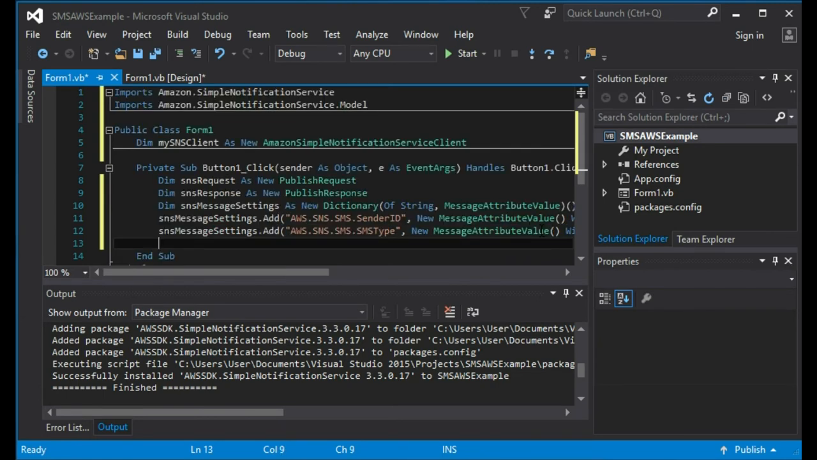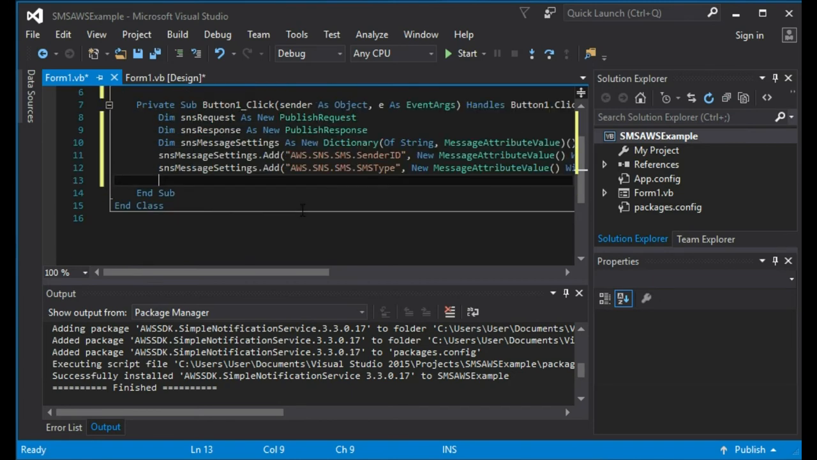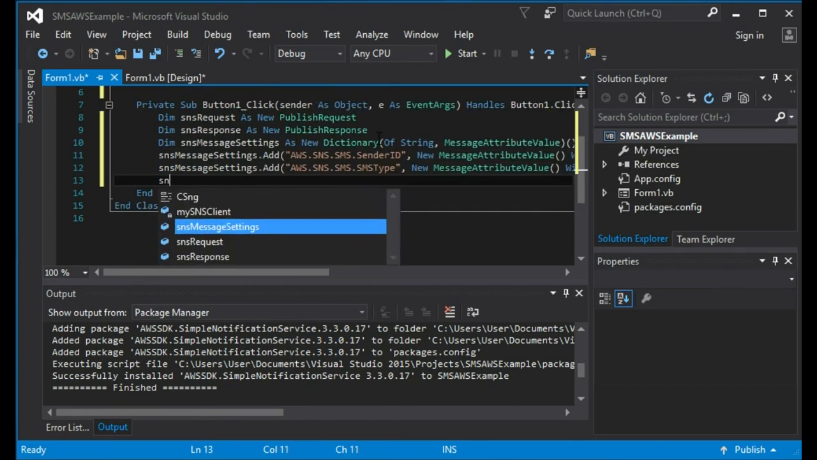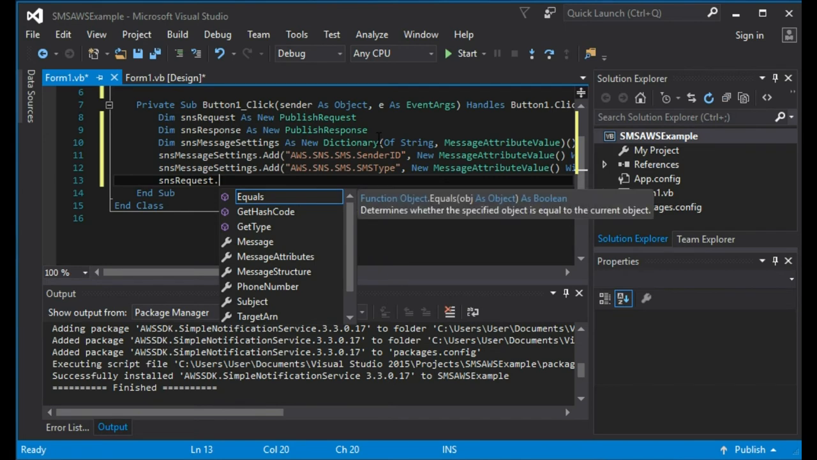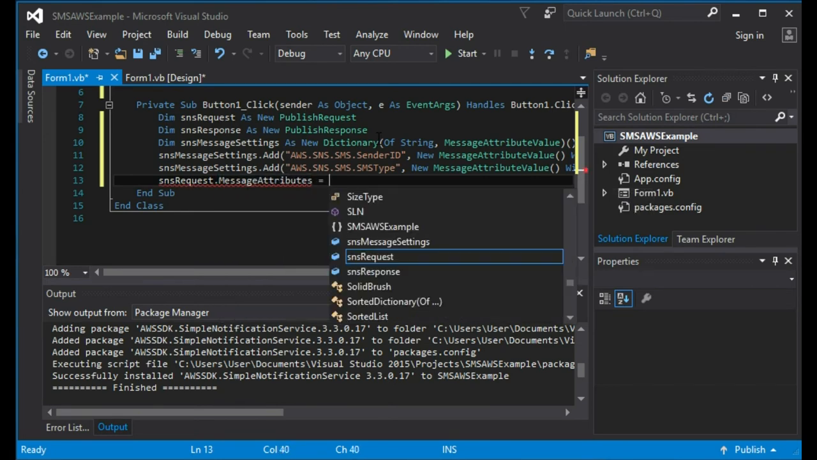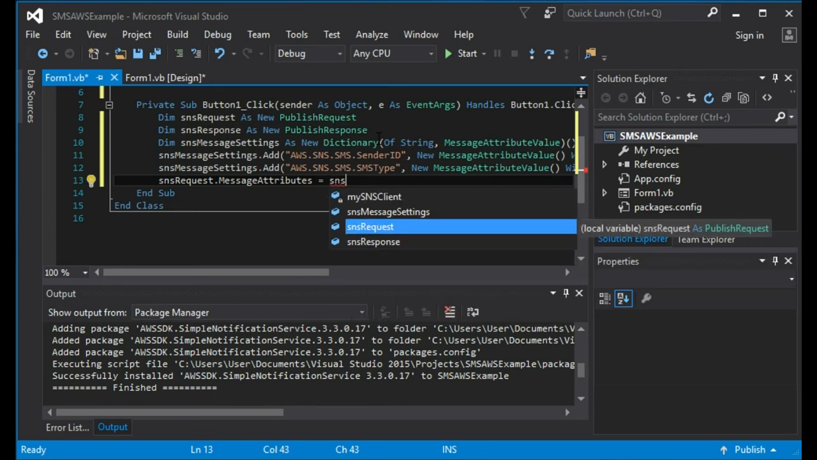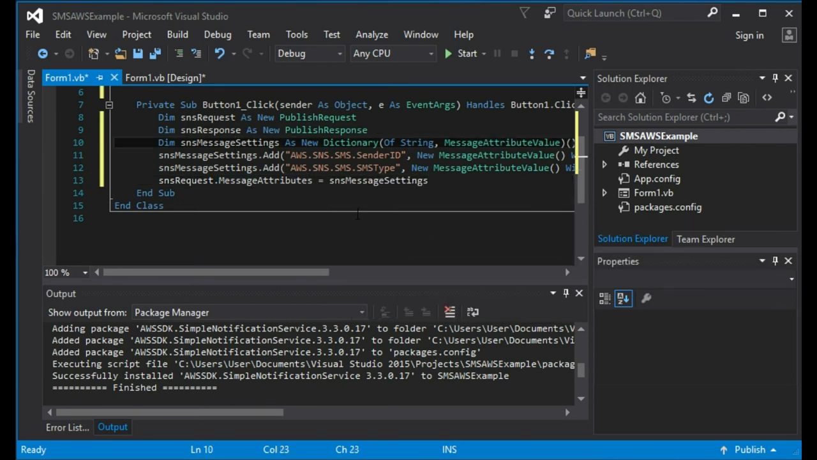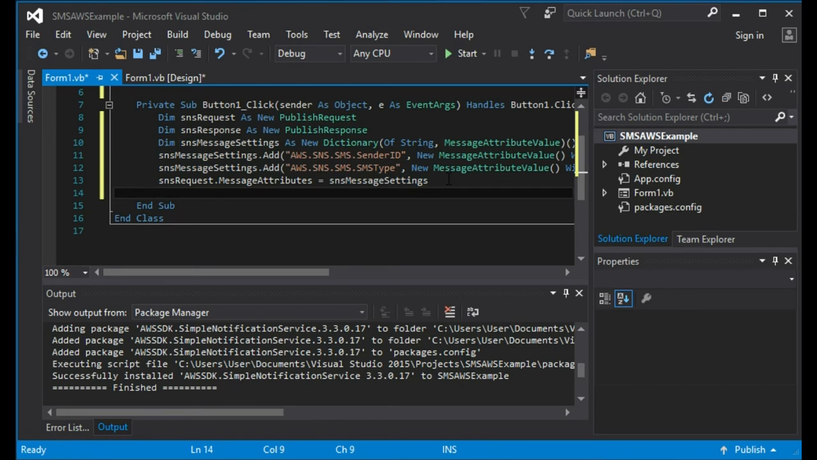Now that SNS message settings we need to attach to our SNS request, which we're now going to build. So SNS request dot message attributes equals SNS message settings. So that we've set up there and given it some settings, we're now using here to attach to our SNS request.